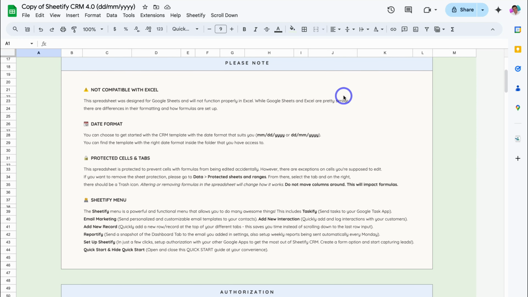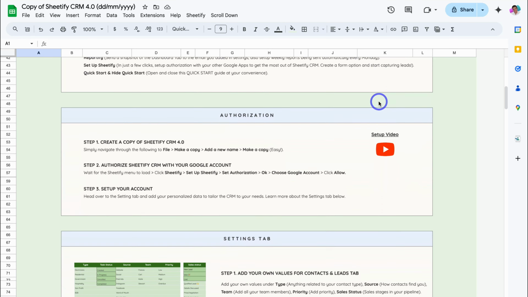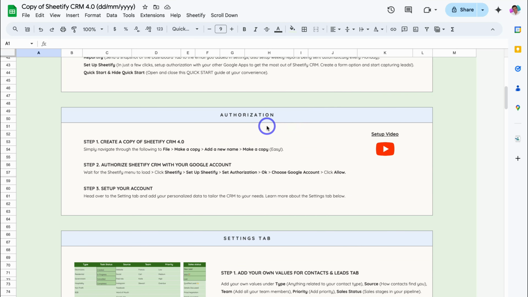Essentially, this Quick Start Guide is broken down into sections, and each of these sections cover important elements in regards to using our templates. For example, authorization, this is our 3-step guide to get you started. Now, each of these sections also have a video link. So depending on how you prefer to learn about a new product or tool, you can either read the instructions or you can watch a step-by-step tutorial.